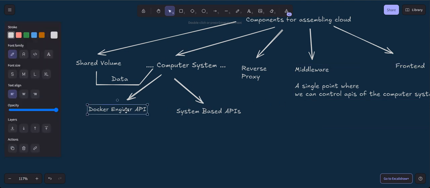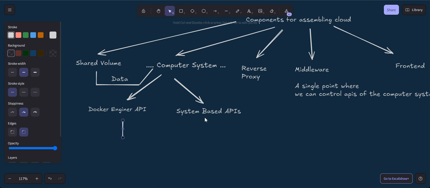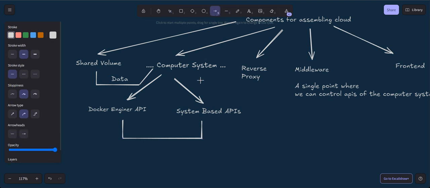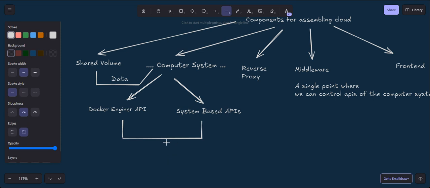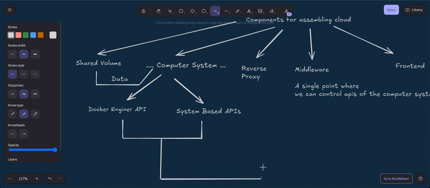And in order to expose these Docker Engine APIs, the system-based APIs would actually be local APIs, right? These would be local APIs. These would not be global. So to make them global and accessible, we need something that can actually expose these URLs to the public, or to the admin side, or only to this middleware.